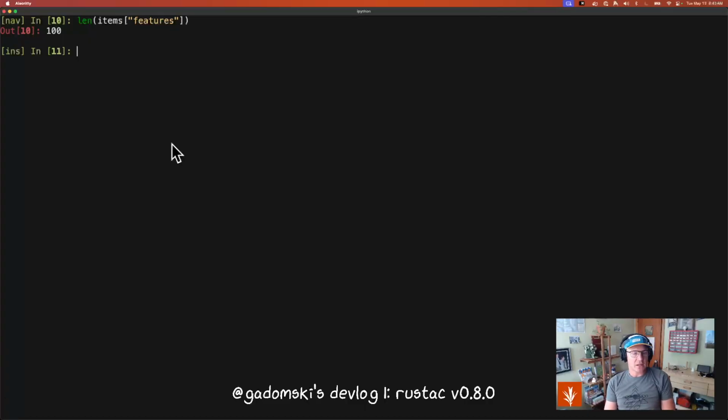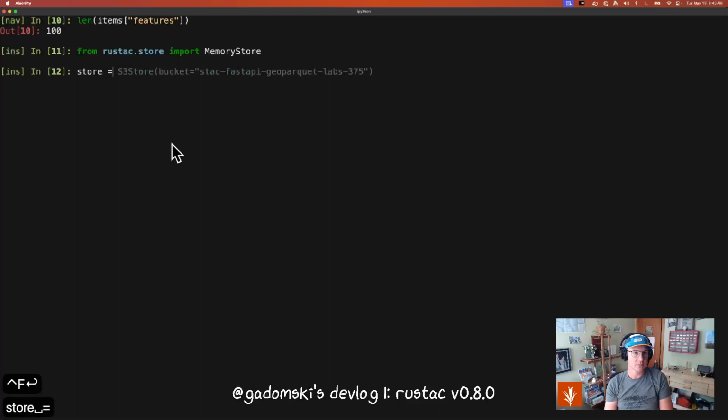Something that we added in rustac 0.8.0 is using storage objects. This is from the obstore library, which Kyle Barron has been working on. So rustac has its own set of storage classes. So I can use, for the sake of this example, a simple memory store. And those items that I just read back in, I can write them back out to the memory store.